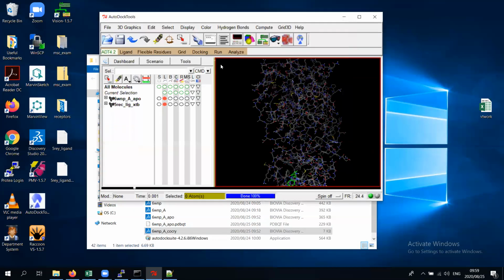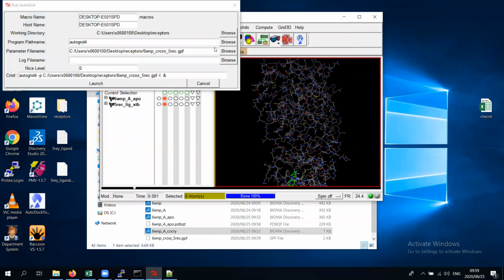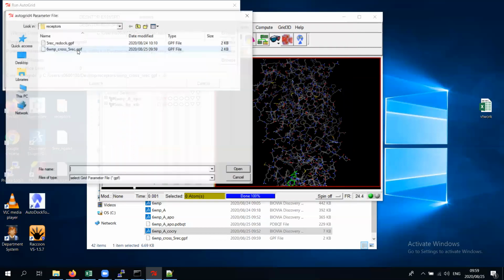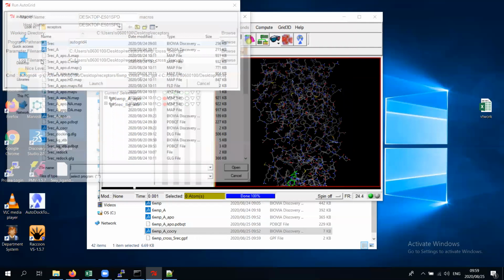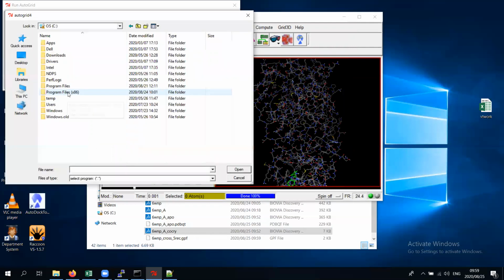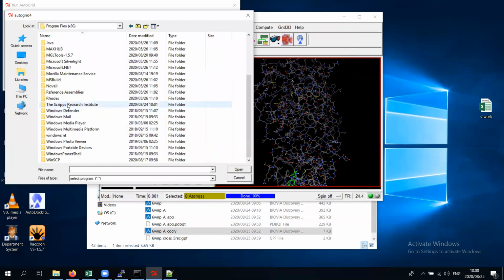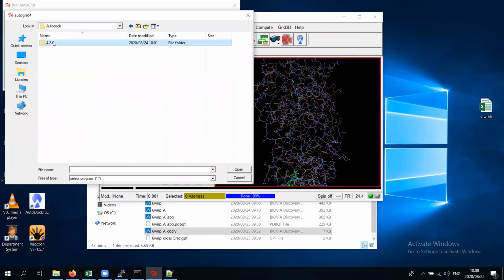Okay. Now what I can do is run AutoGrid. Let's run AutoGrid. Please browse. Here we go, and choose it, and then it will come through. We can set this so that it works directly, but I prefer to just browse for it. It's in the scripts directory. There we go. And that's AutoGrid.